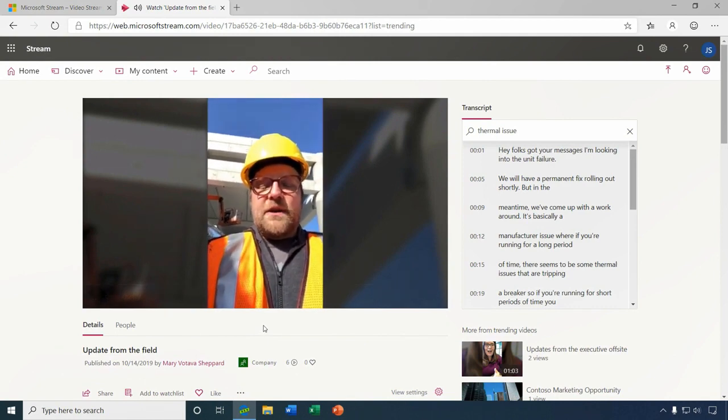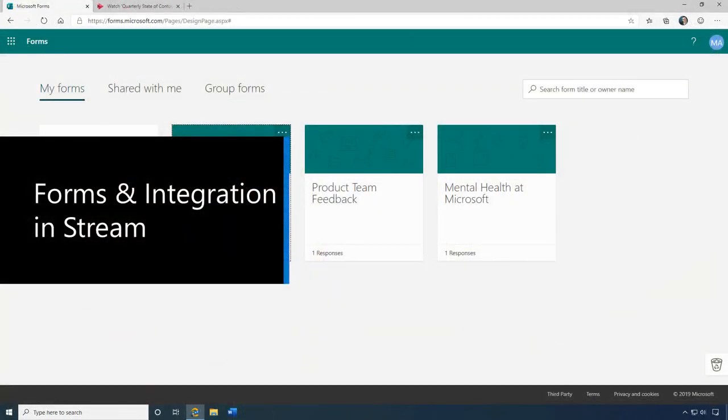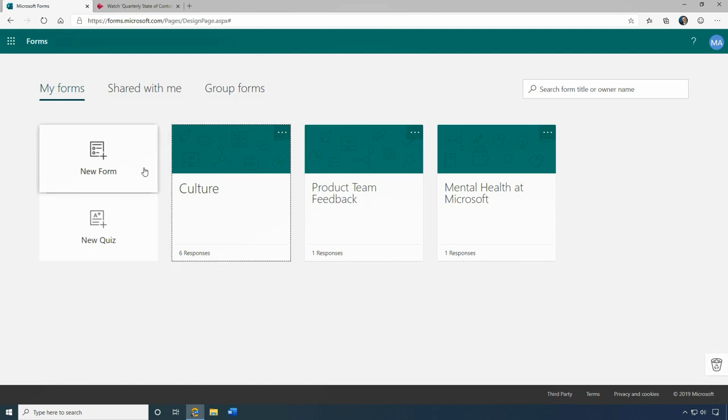So if you're running for a short period, so what I've done here is we've gone ahead and turned on a new feature in Stream, which mutes background noise to make sure that it's clear and easy to hear what folks are doing. It's called Audio Enhance. We also have Transcript Search, where we can search for part of the transcript.